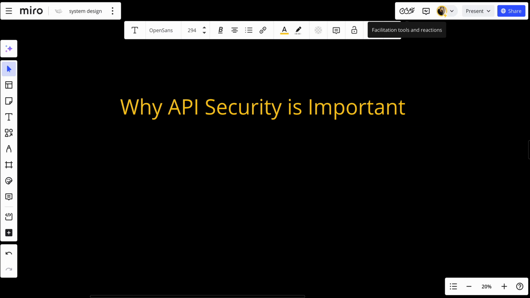First, why is API security important? APIs are the backbone of modern web and mobile applications. They often handle sensitive data like user credentials, payment information, and personal details. Without proper security, your API can become a target for hackers, leading to data breaches and unauthorized access. In this video, we will explore key methods to secure your APIs, starting with authentication methods and moving to authorization and other security best practices.